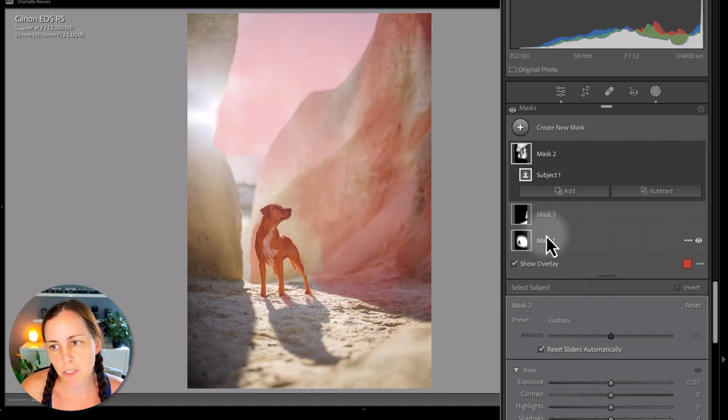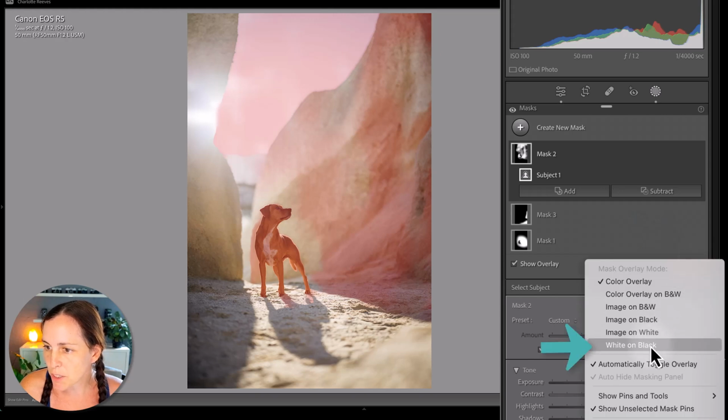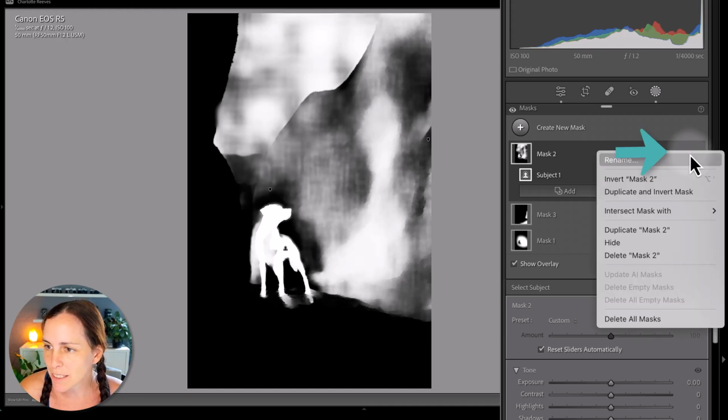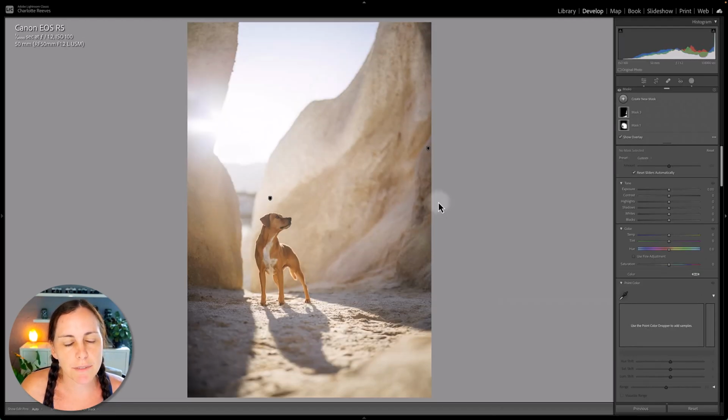You can actually switch it into a different overlay mode to show this a lot more clearly. So if we go white on black, you'll see that it has selected the subject, but there's a lot of extra stuff in the image it's selected. So I would call that a subject selection fail. So let's delete that mask. I found the best way to select the subject when it fails is to use object selection instead.